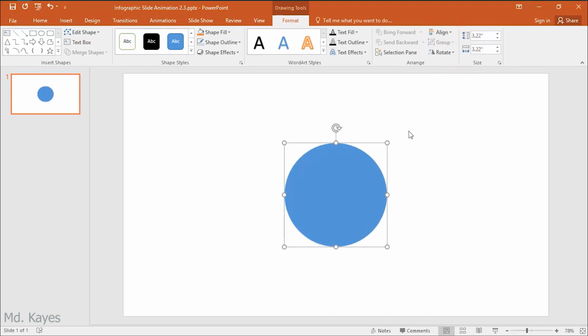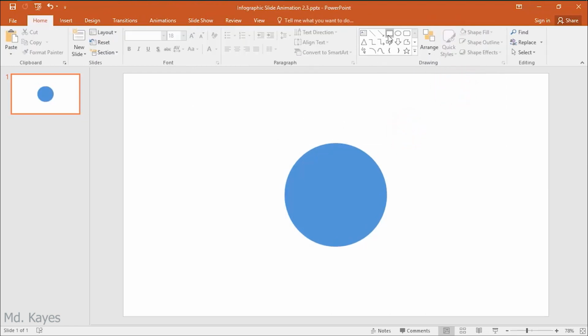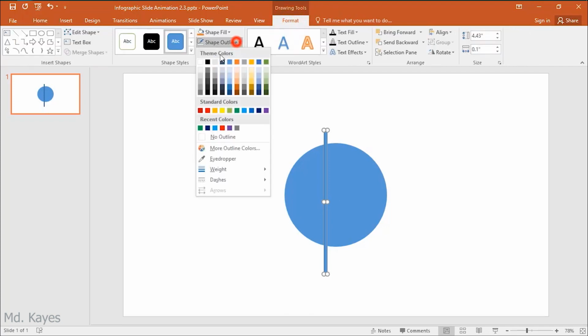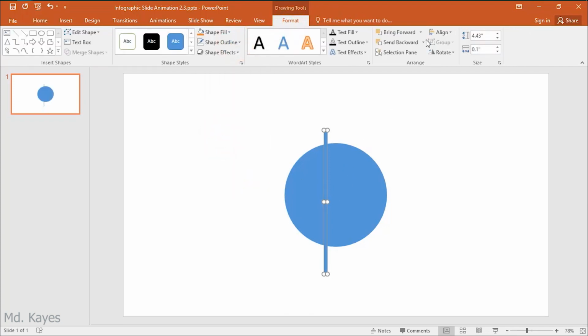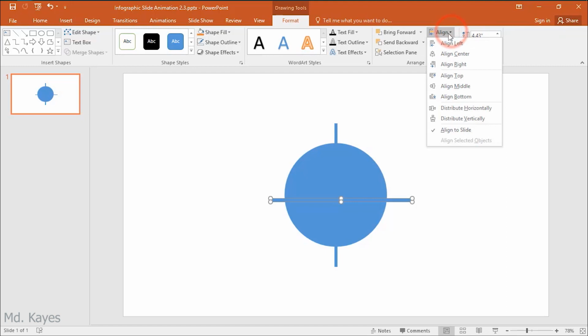Click outside. Select the rectangular shape. Now make a shape like this. Now go to Format, Shape Outline and No Outline. Now align it in the center and again align it in the middle. Then press Ctrl D to duplicate it. Then rotate it. Then also align it in the center and middle.